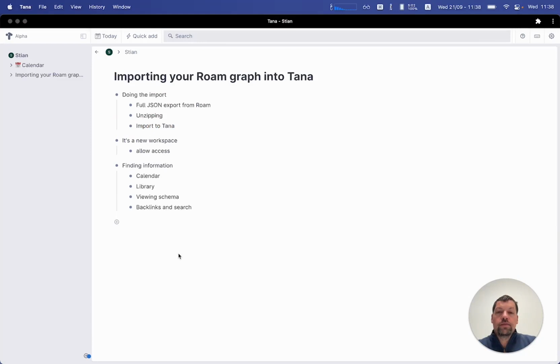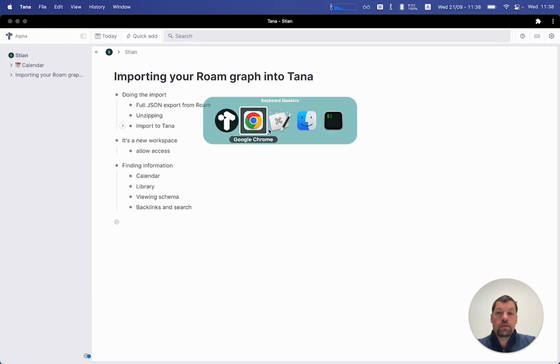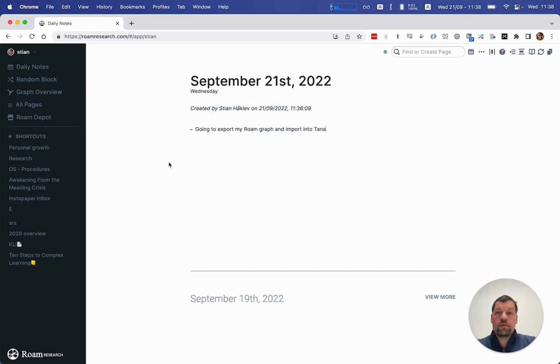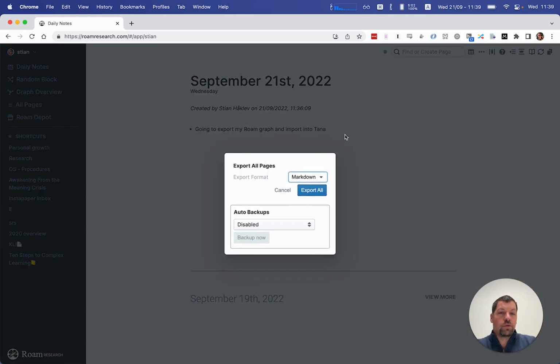Hi, in this video I will show you how to import your Roam graph into Tana. So I'm going to go to my Roam graph. This is the one I've been using daily for about 2.5 years until a few months ago. And I'm going to just say export all, and then we choose JSON.